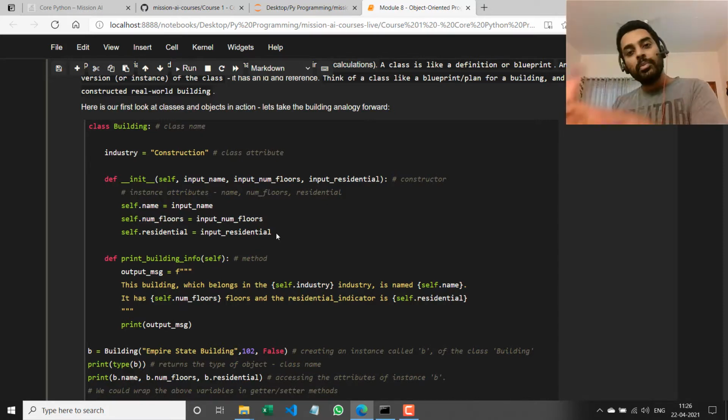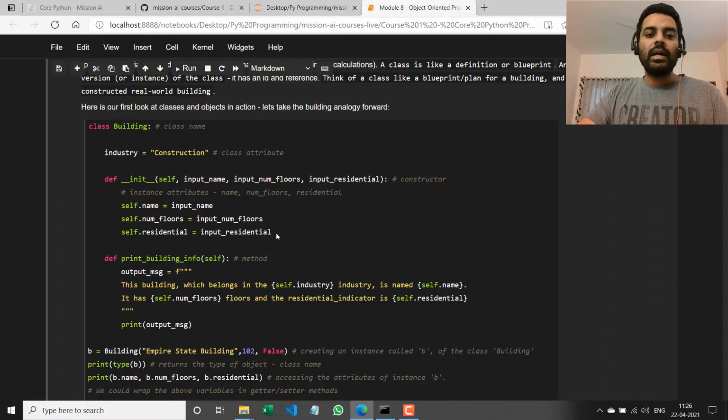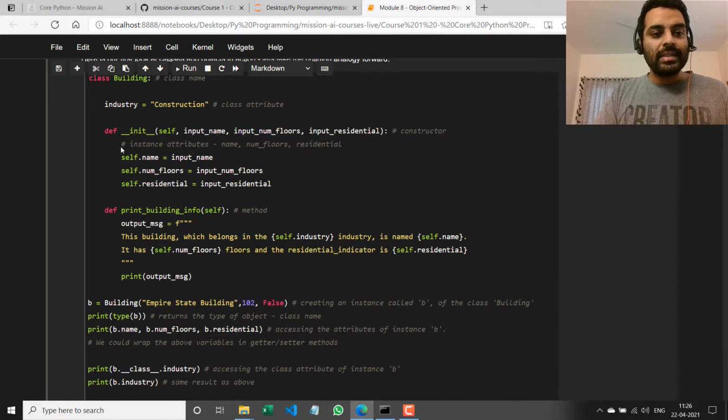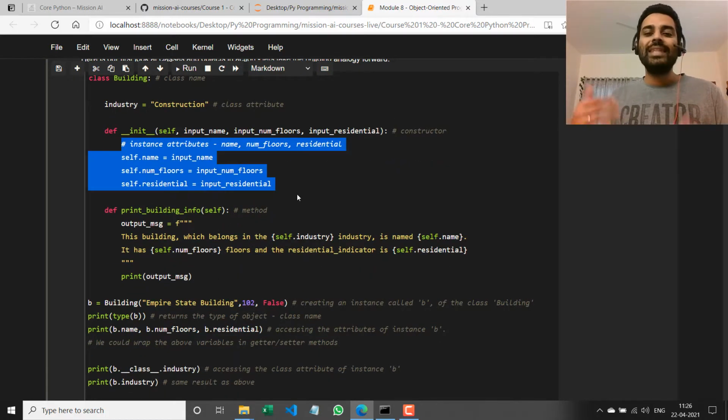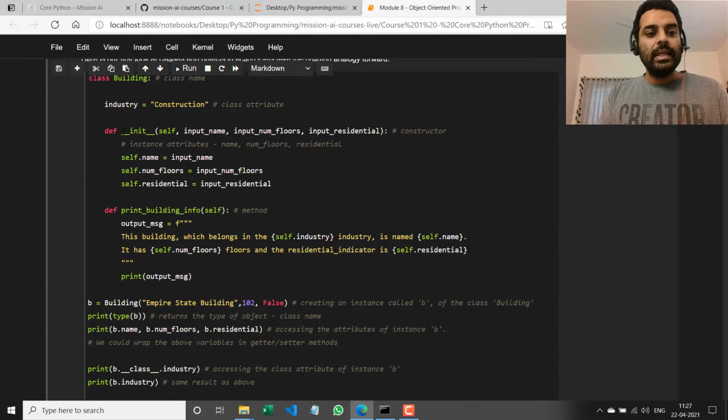For example, I could have a separate instance of this class called building number 2, which is just a 2-floor building with 4 flats, and it is a residential building. And the previous building was 100 floors with 250 offices, and it was not residential. So these are instance level attributes, right? The previous thing was a class attribute. So all this instantiation code, where instantiation is basically the creation of an object of a certain class, right, is contained in this init function.